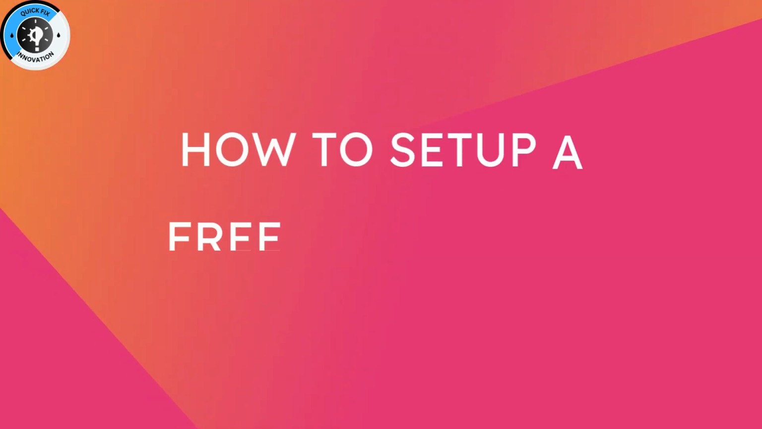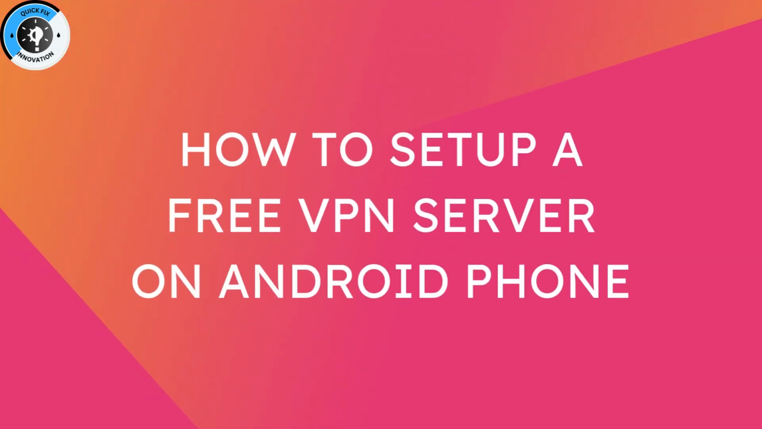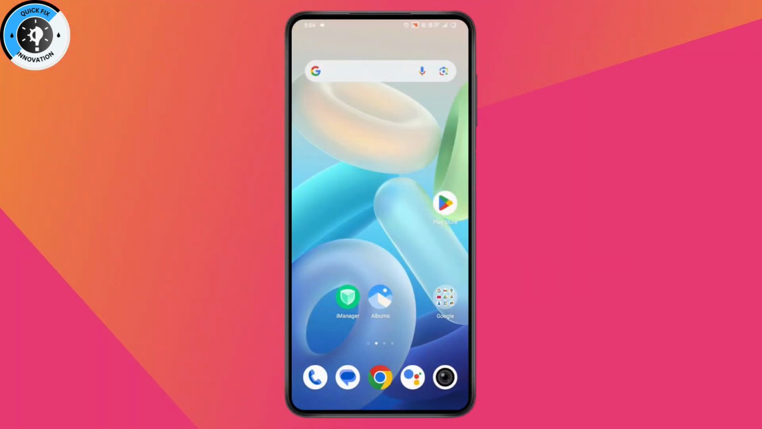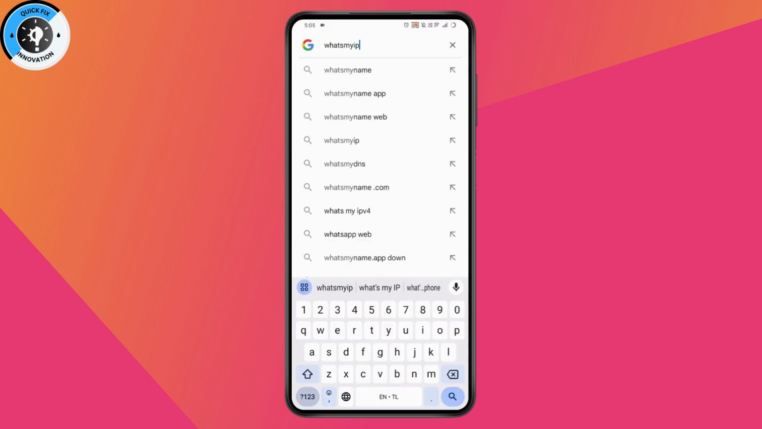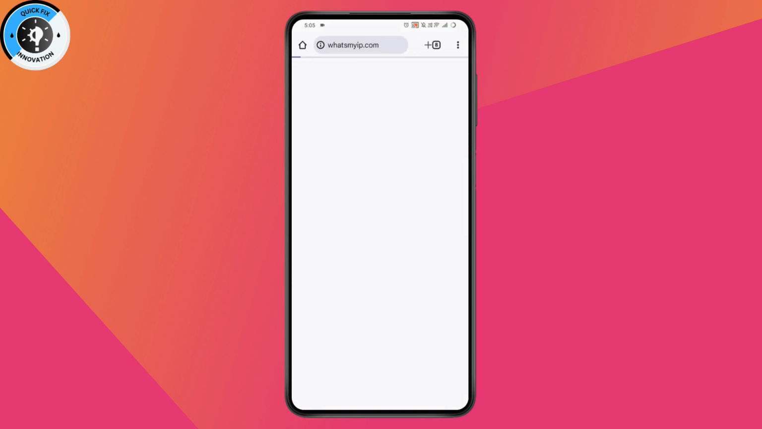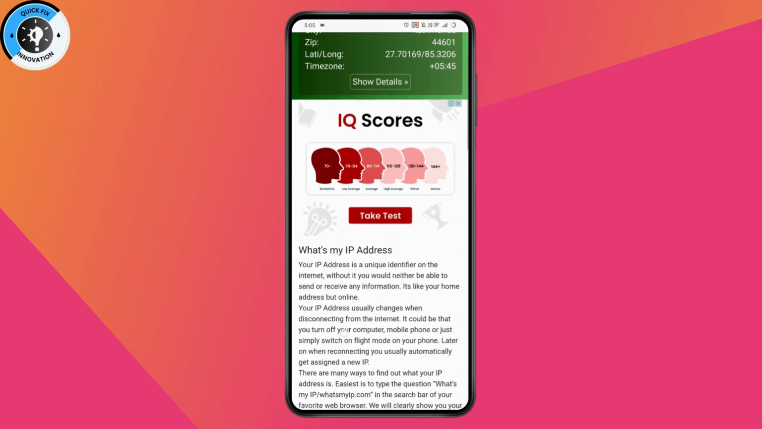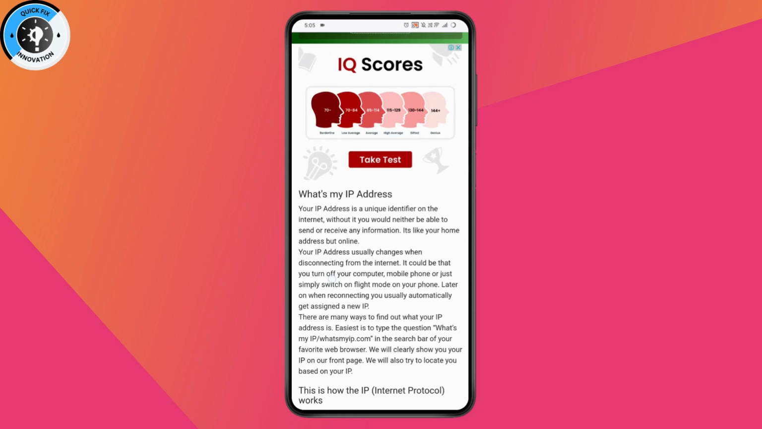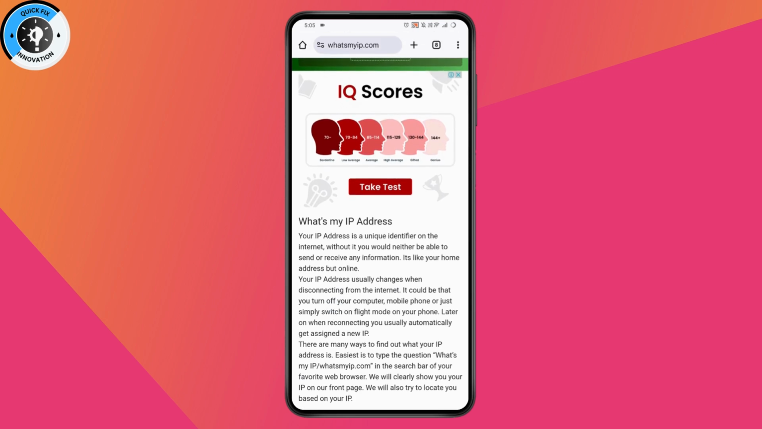How to set up a free VPN server on Android phone. So if you want to set up a free VPN server on your Android phone, then first you need to just go with your Google or your browser and search for whatsmyip.com, and it will take you to your browser, and here you will have your IP address. So you just need to simply go and copy the IP address from here.